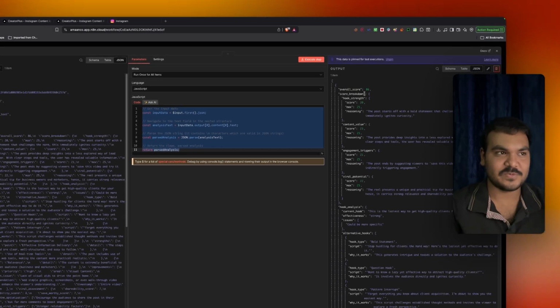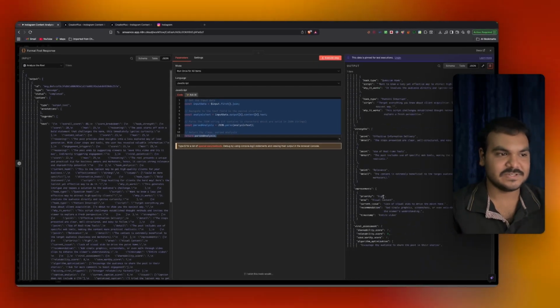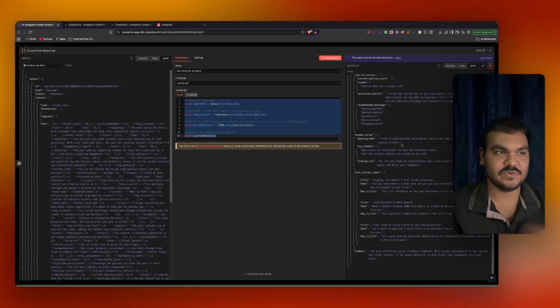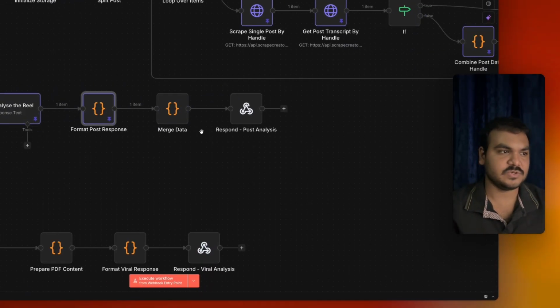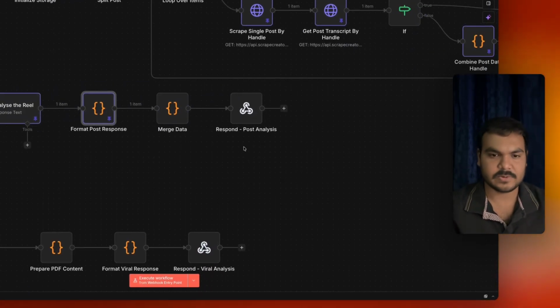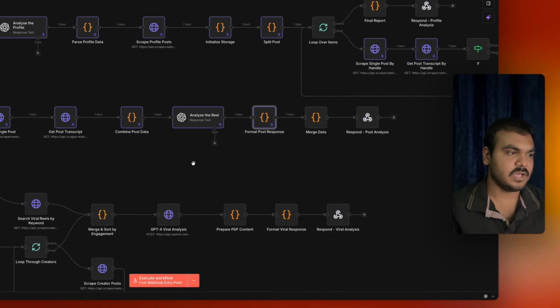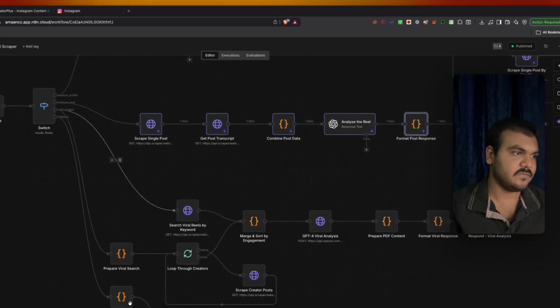So we want the whole proper JSON format here. So it is going to parse that, and it is going to give me the whole JSON format, right? And then it's going to merge it, and it's going to respond to the webhook here. So this is the whole n8n workflow, and this is for the viral scraper.